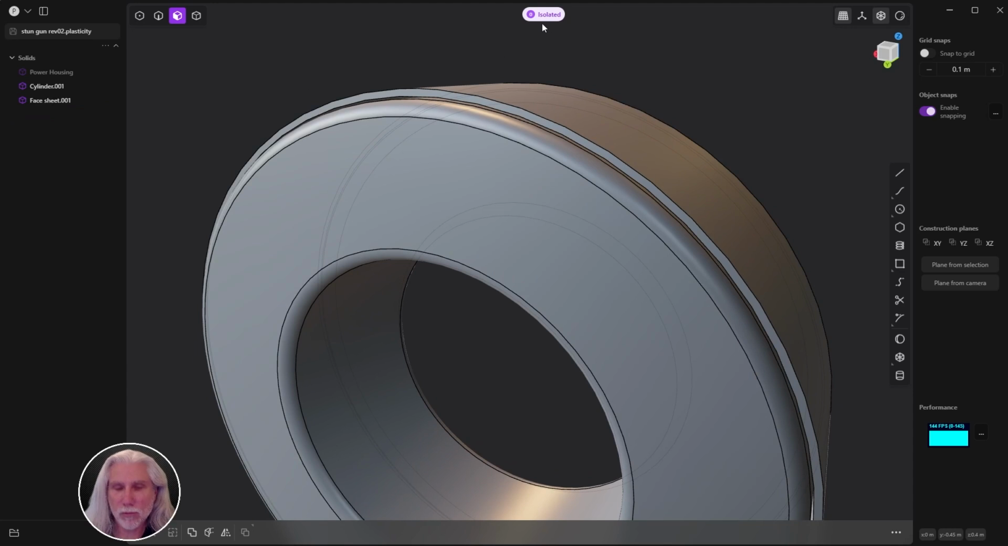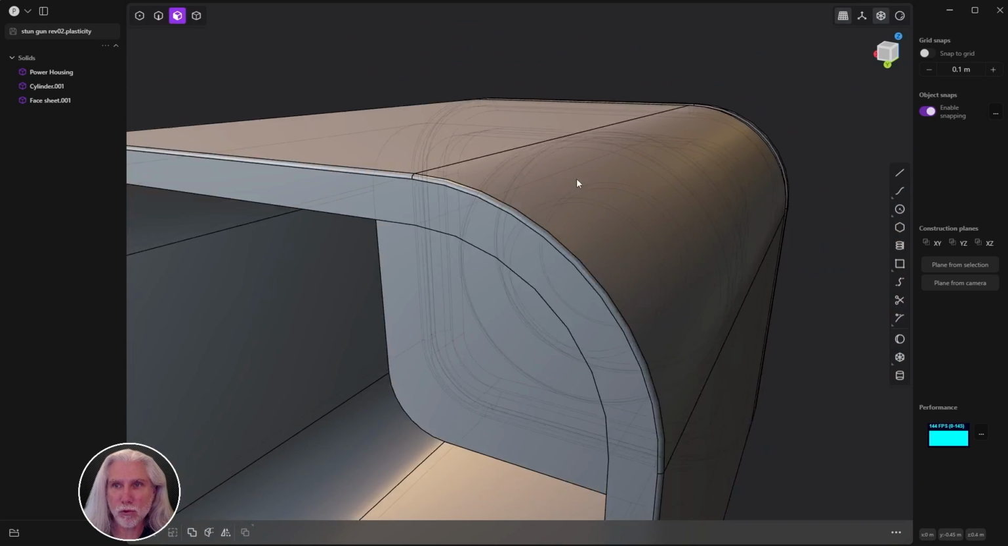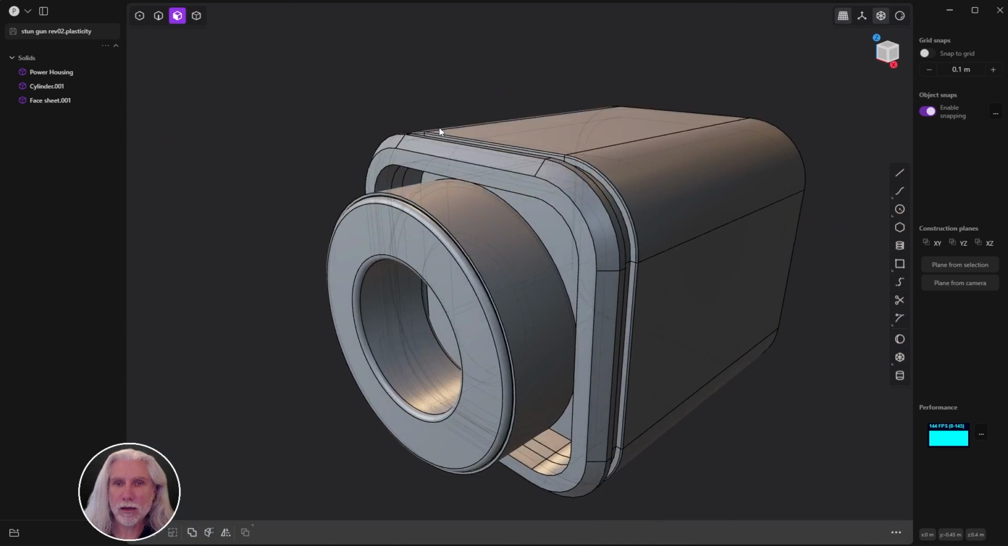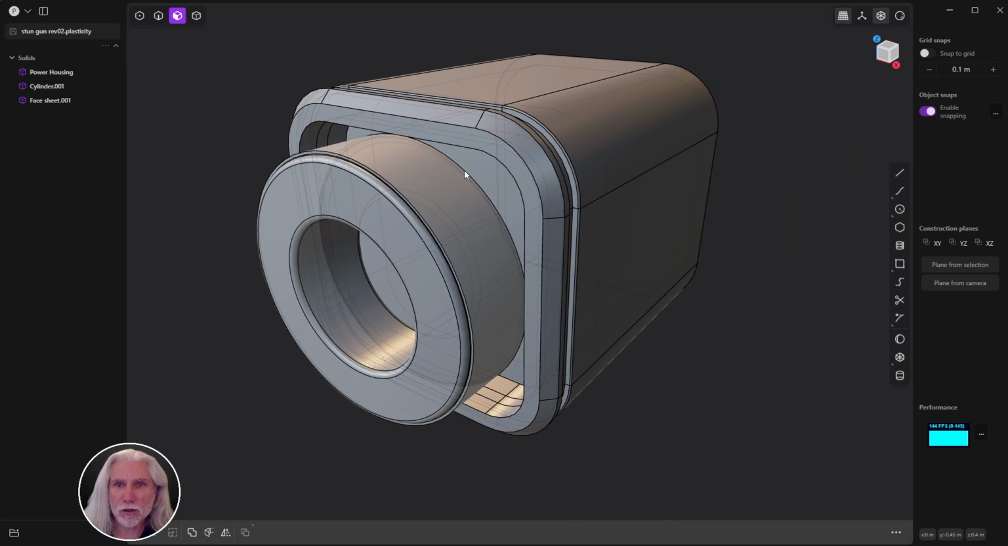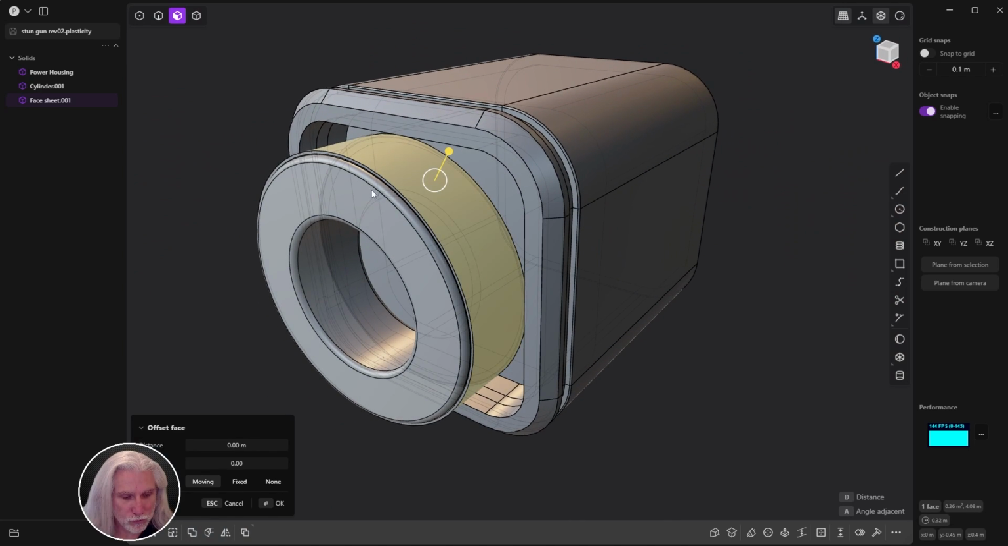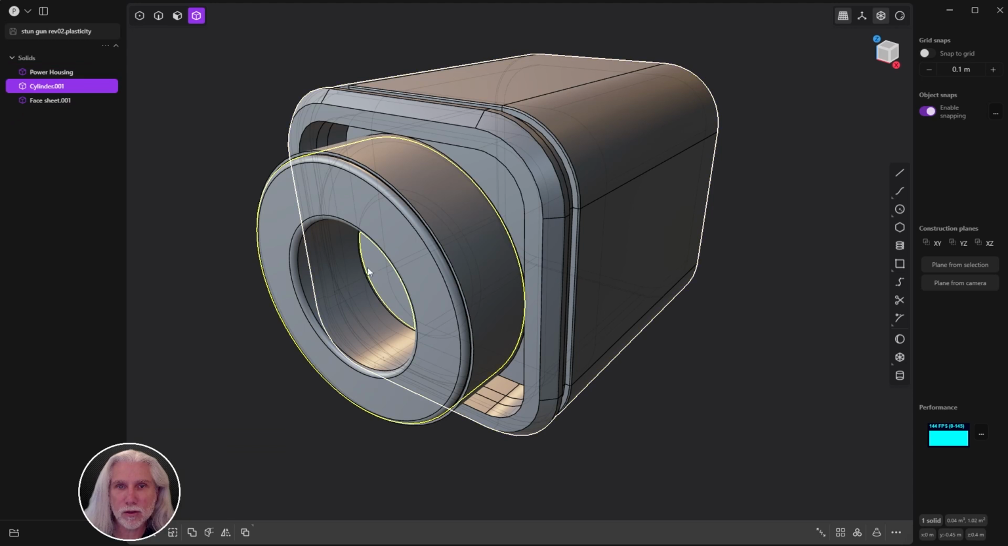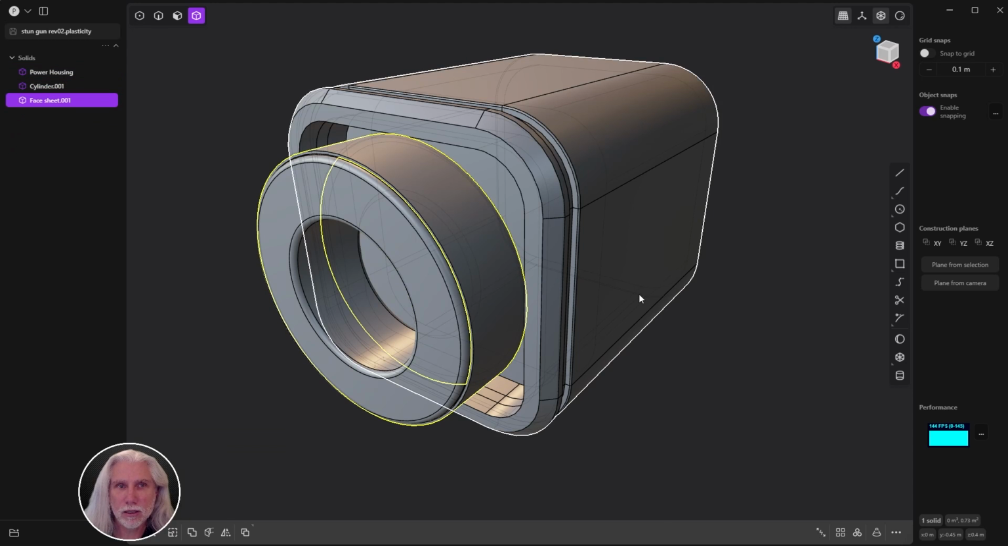We're still in isolate mode, so I'm going to press period to get out of that and pull back out. And now we've got 3 solids. We just press 4 to go to solids. We've got our main battery housing. We got this first power cylinder here and the power cylinder wrapper.